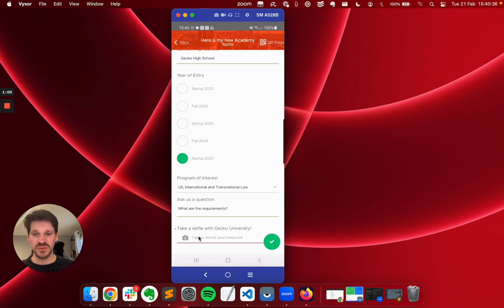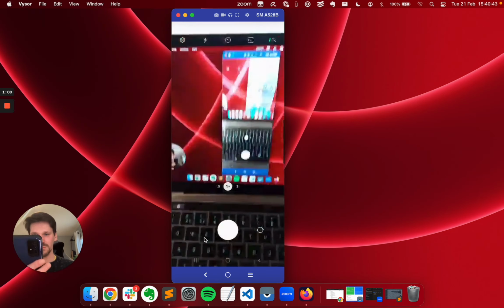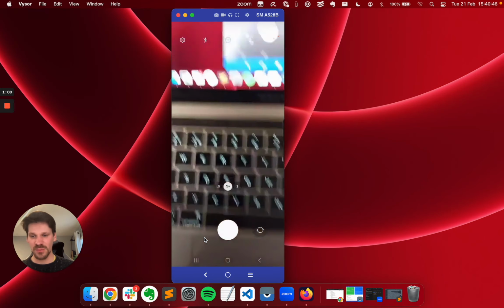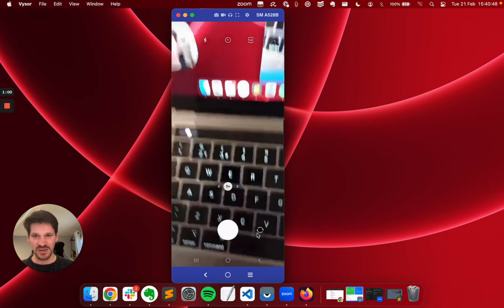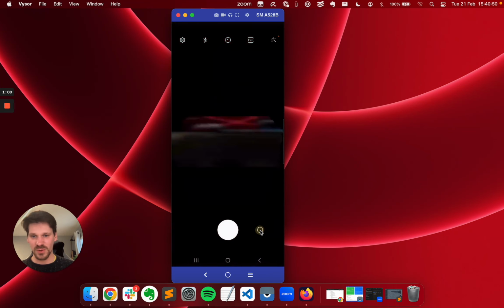And we could also choose to take a selfie with Gecko University. And this is one of the lovely things that it'll open up the device camera for you, and you can choose to toggle between the front-facing or the rear-facing camera.